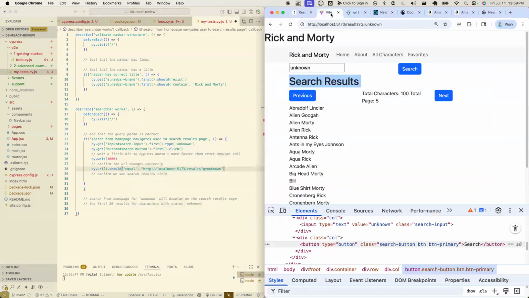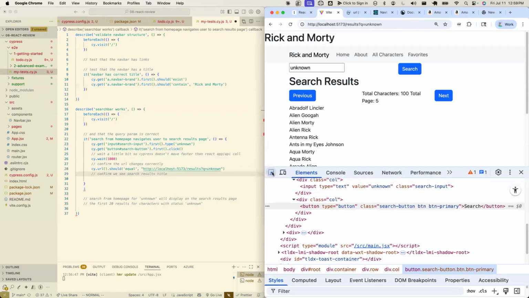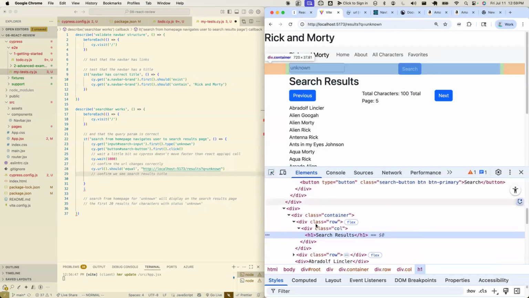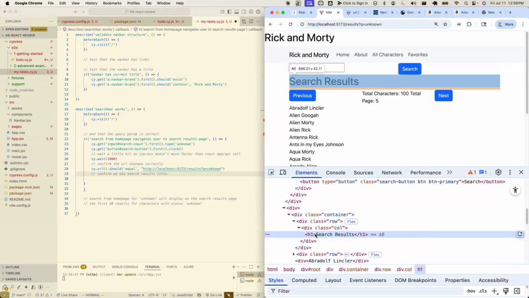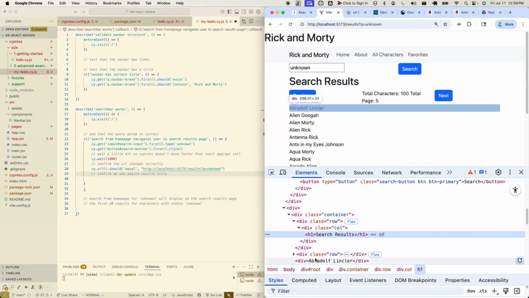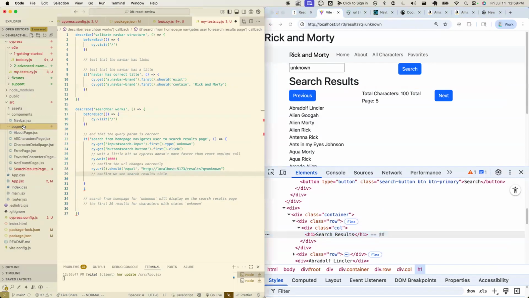Let me make sure that is the correct URL. Results queue unknown, so that looks good. And now let's grab the title of the page, which should be search results. I'm going to use the element inspector to help me here, and we're looking for an H1. There's actually a couple H1s here. In fact, I feel like that should be an H3 and not an H1. So I'm going to make a minor change here, though it's not strictly necessary, just for my own sanity.